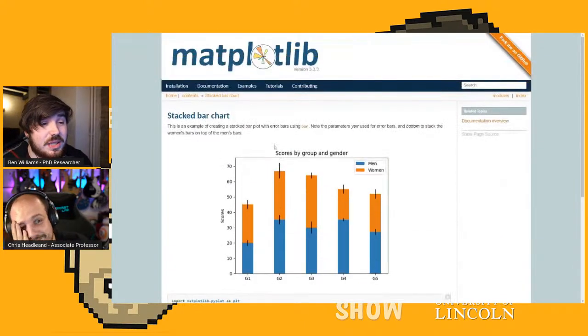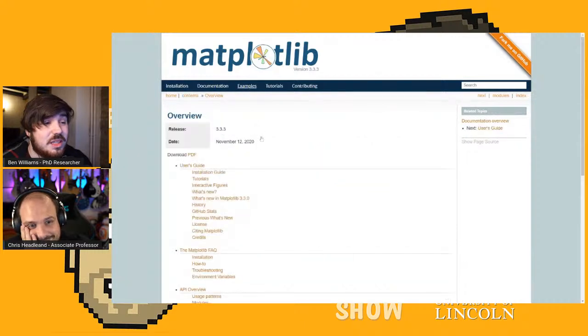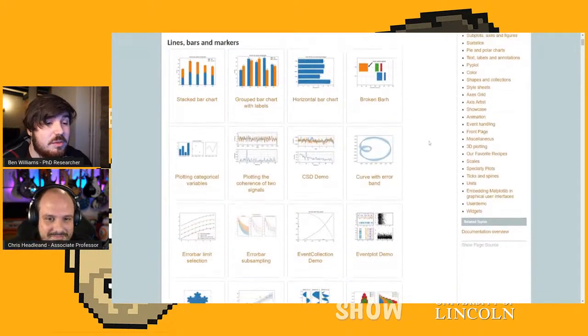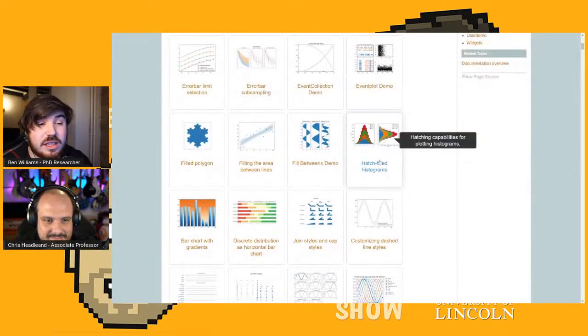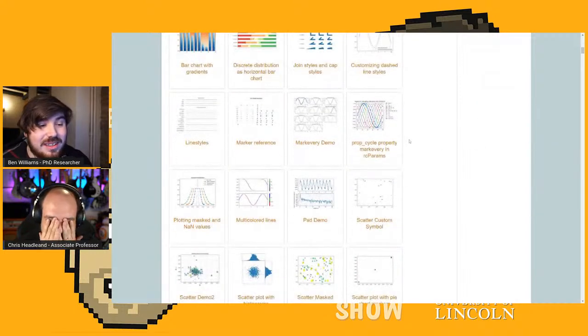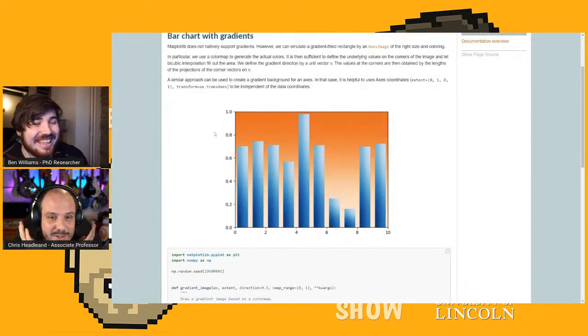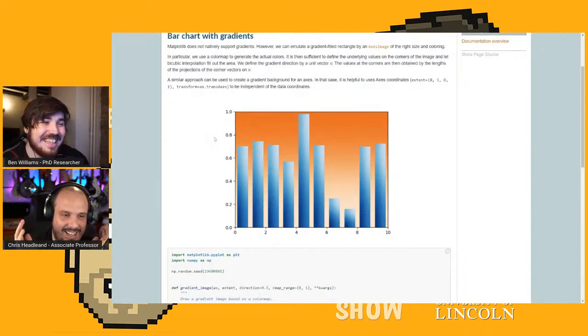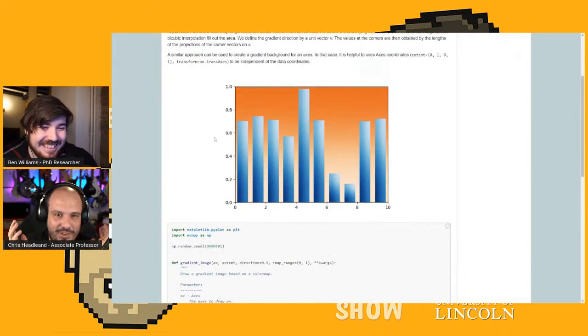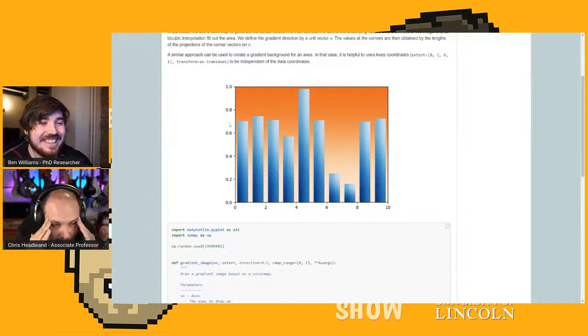You can do it with this. So there's some really, really good stuff on there. They've got all kinds of stuff. Hatch-filled histograms. Bar charts with gradients. Oh God, that looks awful. Why would you do that? That looks like a vector artist has tried to do some sort of logo of the New York skyline or something at sunset. It's horrible.